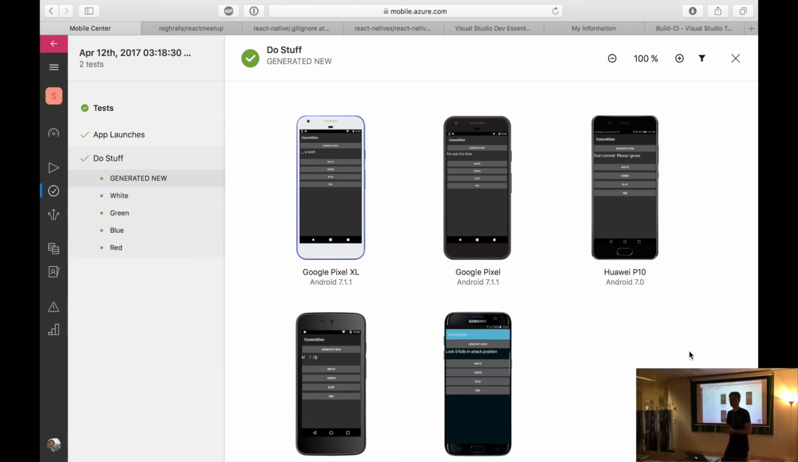Other questions? Yeah, some more questions. Sure. You said you can, at some point, choose your test framework. So you have Espresso or Calabash or Xamarin. Do you have a recommendation? You're always using Xamarin, or?